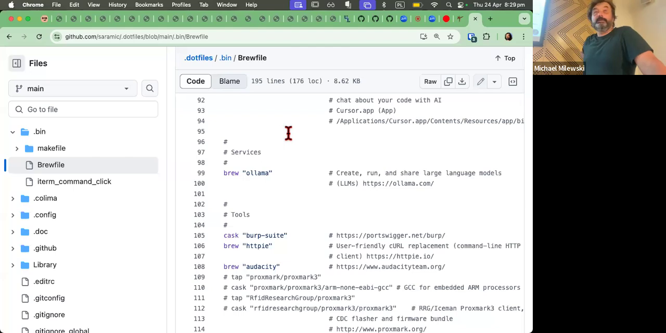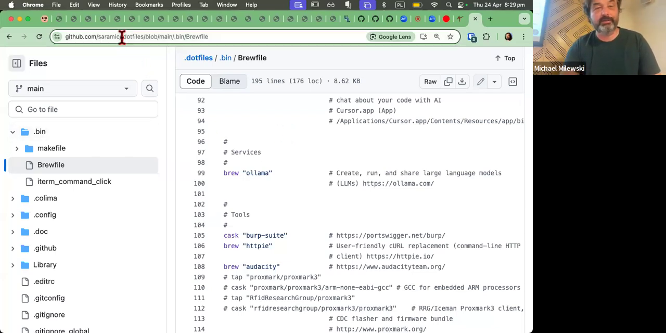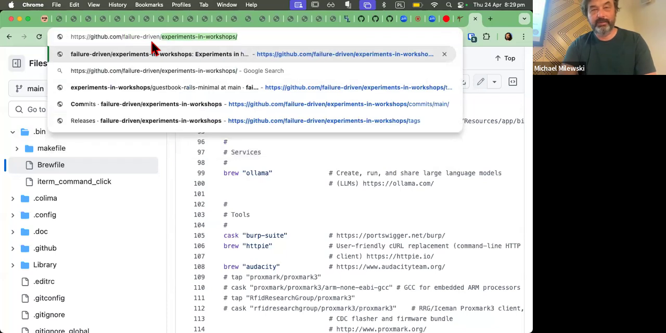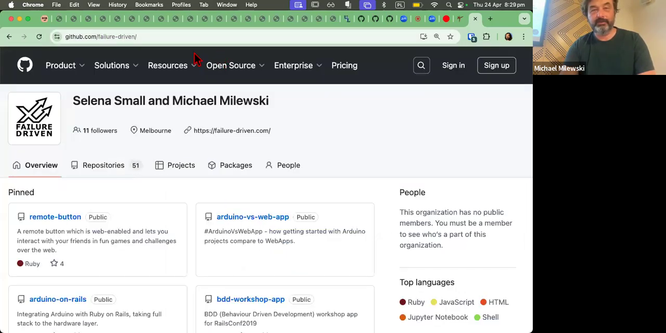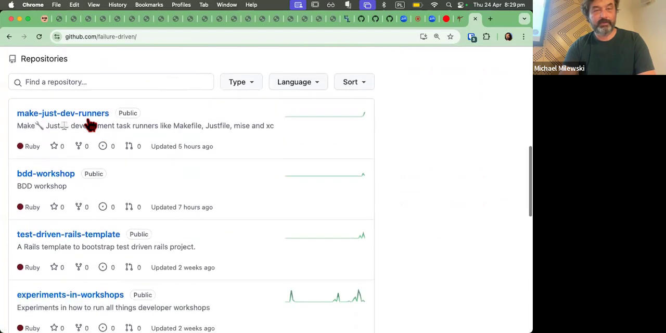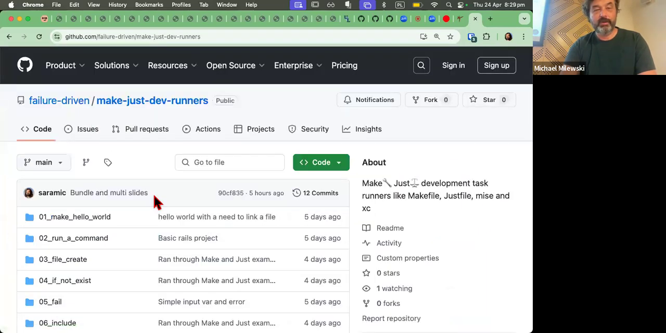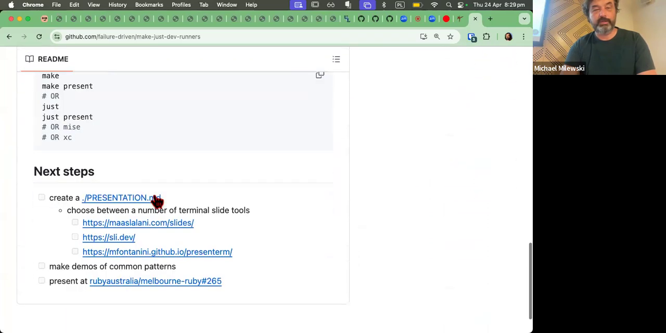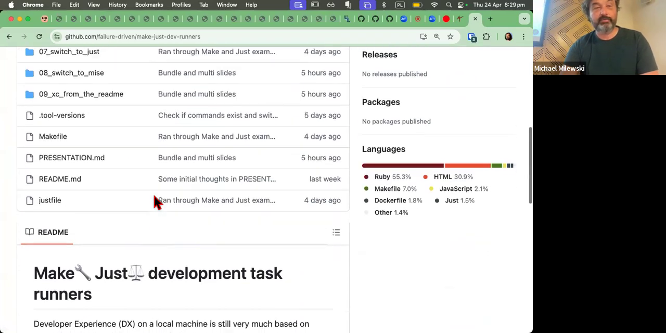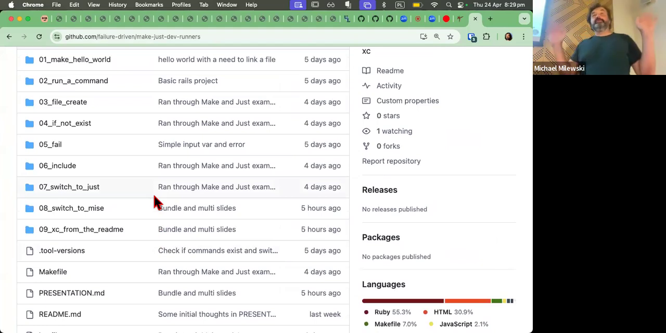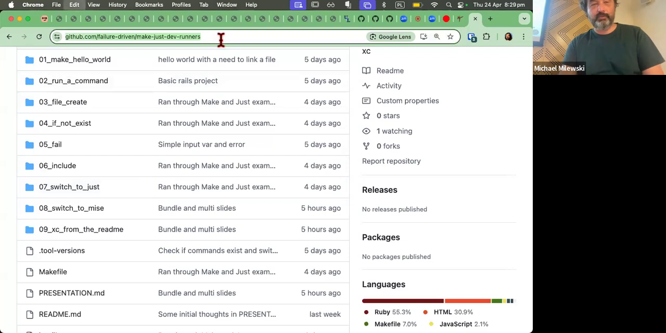Cool. Any other questions? Oh, the repo, if you want to find this, I'll post it in Slack. I'll have to find it. Make, Just, dev runners, this one. I enjoyed doing this because now I have a pretty good list of all the possible things I've ever done in Make, Just, and now Mise. So certainly feel free to steal and borrow as you wish.